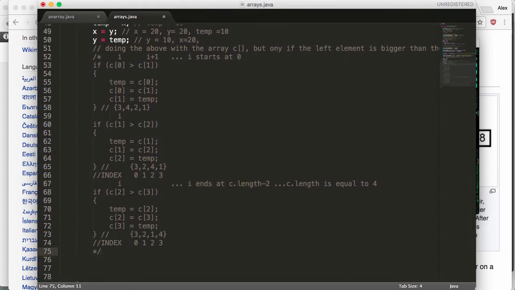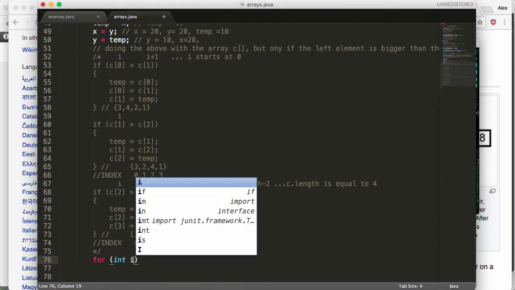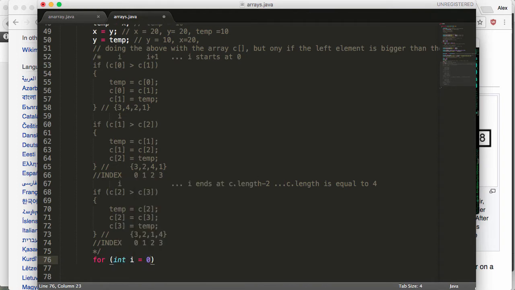Okay, so now that I have this, I'm just going to say, all right, for int i equal to 0, i less than c.length, right? I'm not going to do c.length minus 2 because, remember this, actually I'm going to go minus 1 on this. Or I guess I can go less than or equal to c.length minus 2.